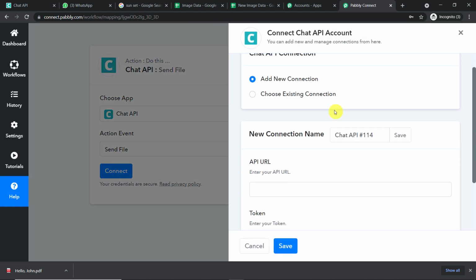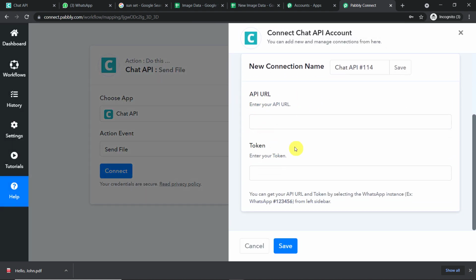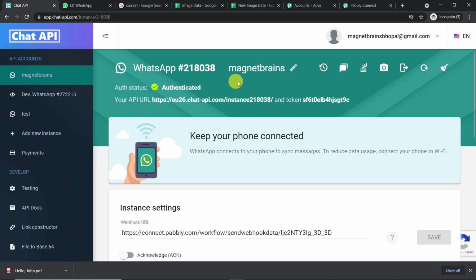Let me just click on connect. Now we have to enter the API URL as well as the token. So to get the API URL as well as the token, let's have a visit to Chat API. So this is my Chat API account. This is something you will get after you build your own Chat API account.